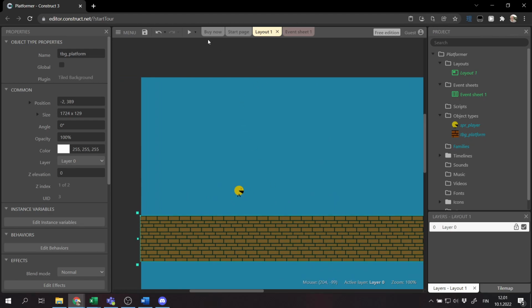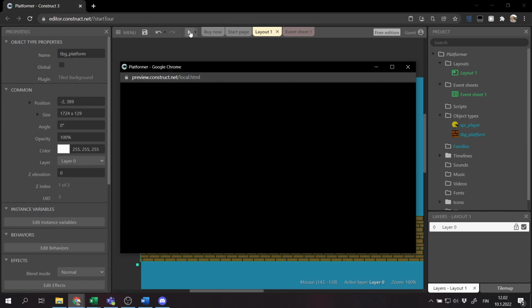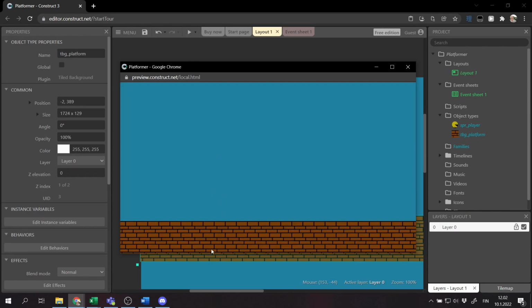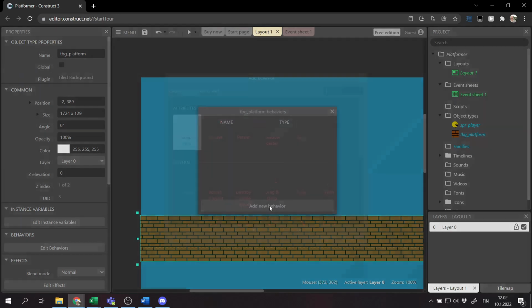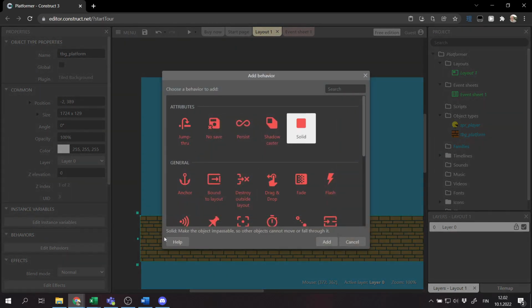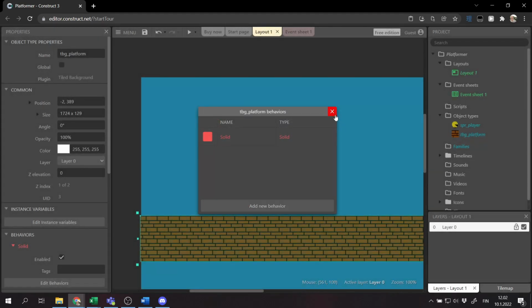Now we can test our game to see if it works. Well, once again our player falls straight through the platform. To fix this, we need to add a behavior to the platform. Once again, we find it from the properties window. This time we are looking for a behavior called solid. As the explanation says, it will make the object impassable, so the other objects don't go through it.